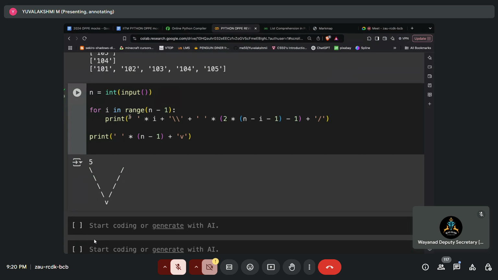So now how to print this V, or how to print the second line. Print space into I. Space into I refers to, for example, I starting from 0 up to n minus 1. So space into 0 means there's no space, so that's why we are starting with no space at all. Plus, this refers to front slashes, right? Escape sequence. Plus, and then we are doing this.